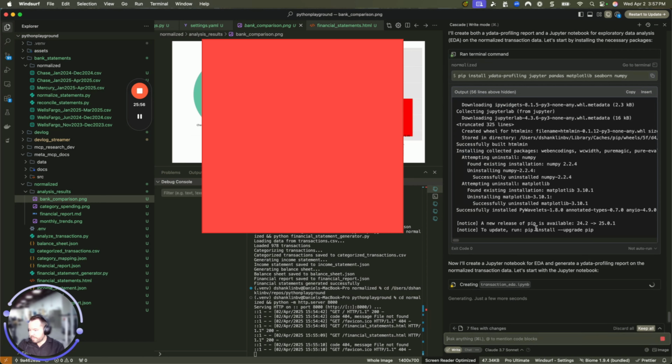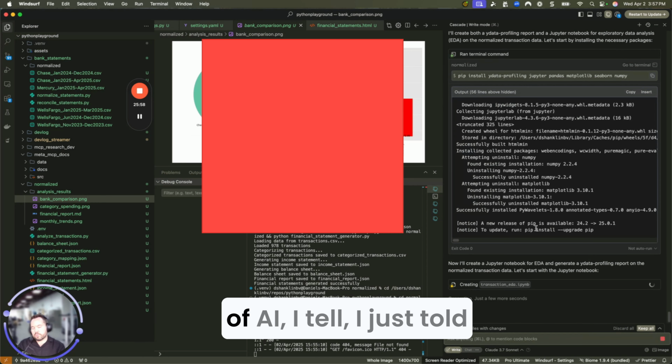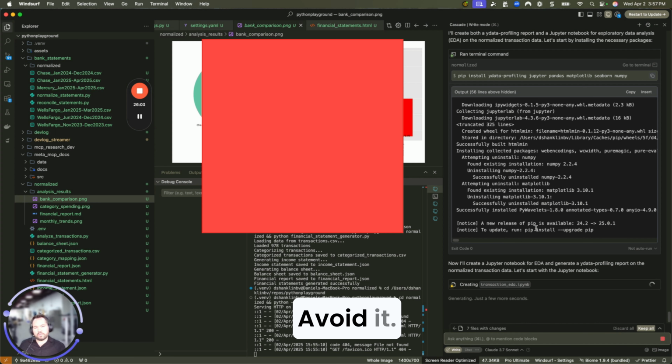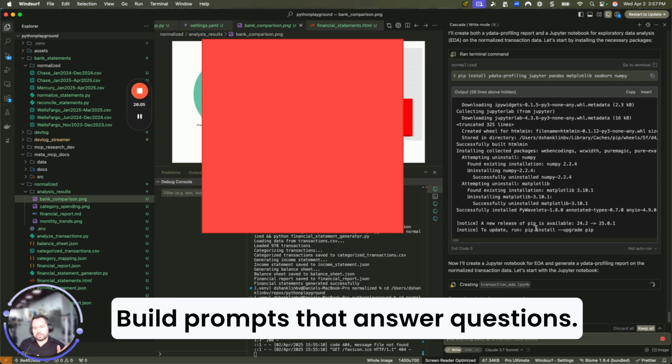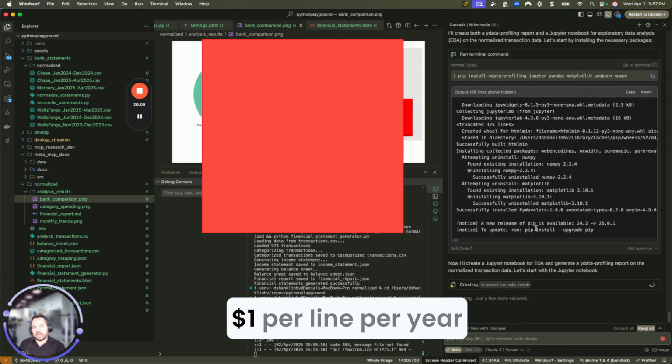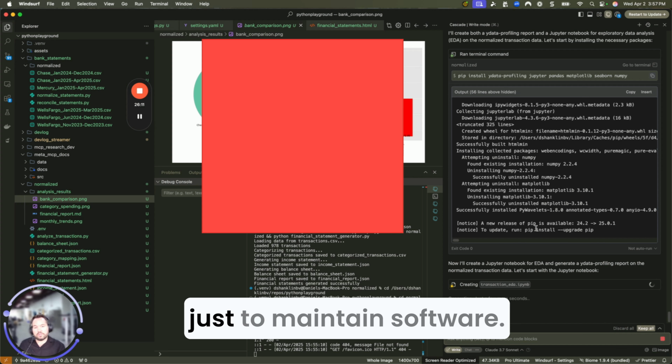Okay. As we get more and more into the world of AI, I just told my guys today, I don't want you building any software whenever you can avoid it. Build prompts that answer questions. Do not build software. Software is technical debt. It costs the average company $1 per line per year just to maintain software.